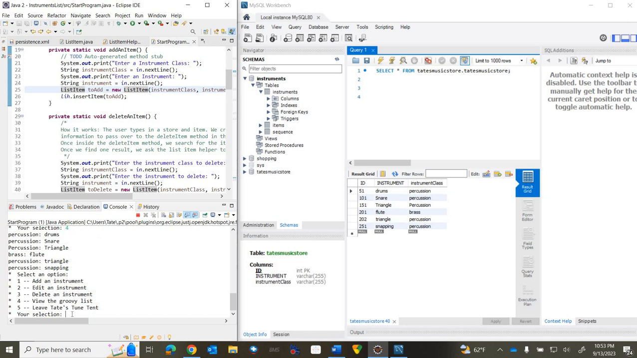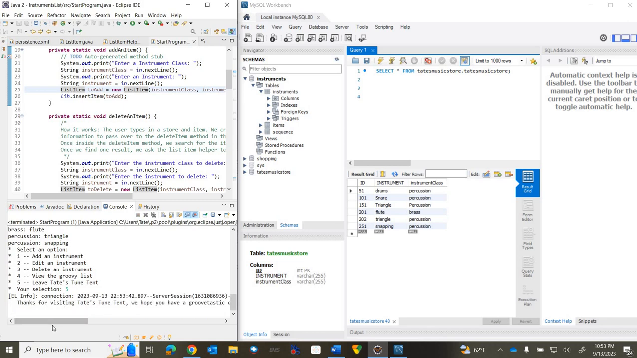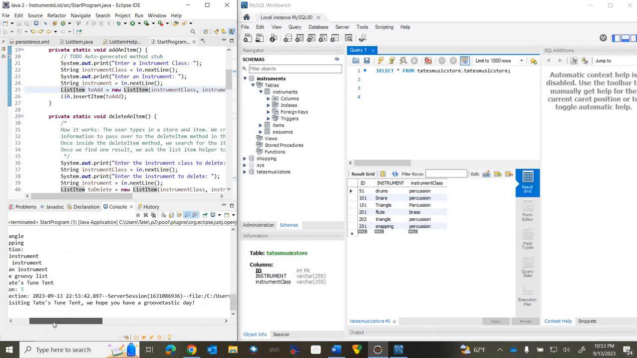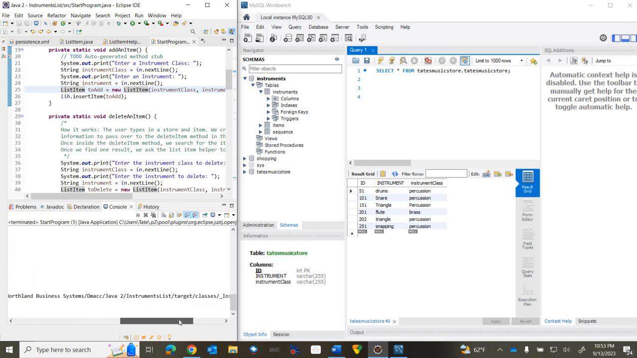Now, the last option was just to leave Tate's Tune Tent. Let's give that one a shot. Then it gives a little prompt here. Thanks for visiting Tate's Tune Tent. We hope you have a groove-tastic day. And this connection is just letting you know that it was closed out, log out successful.